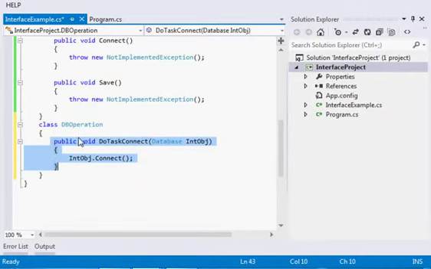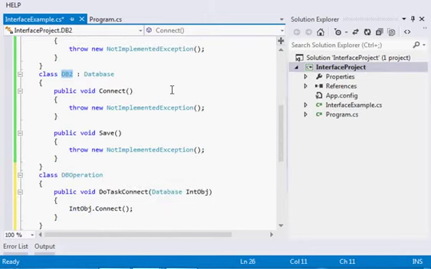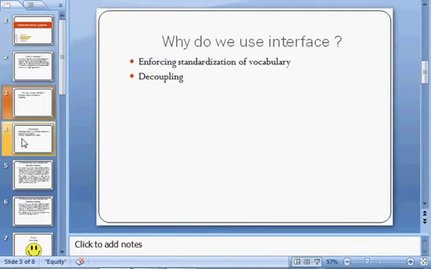Okay, now what we did is we decoupled these concrete classes from the user interface. Now the person has to call this do task connect, and pass the appropriate object, and according to that it will call this connect method. So this is how we can do the decoupling using interface, but while you study the factory based design pattern, it will make more sense. So please do check that lecture.